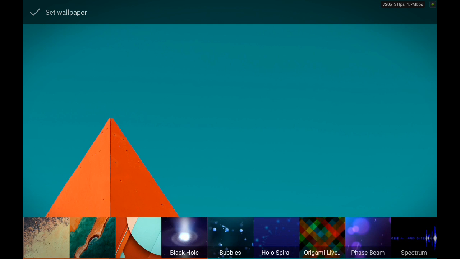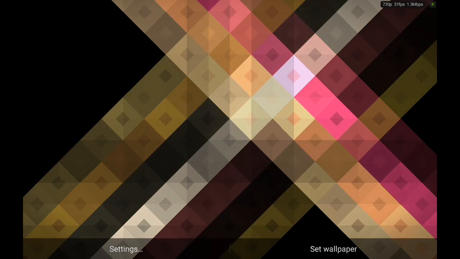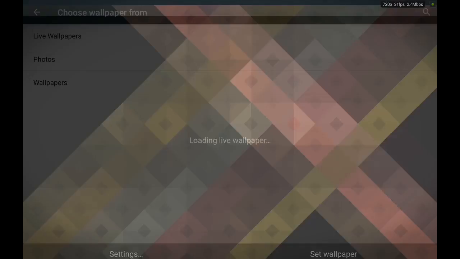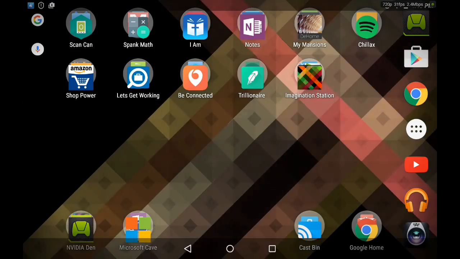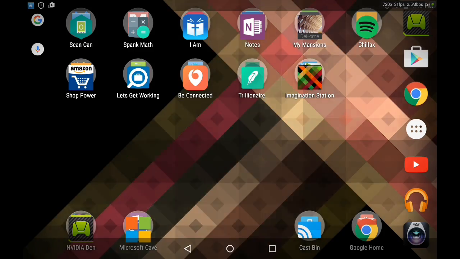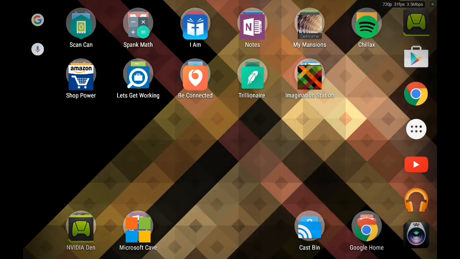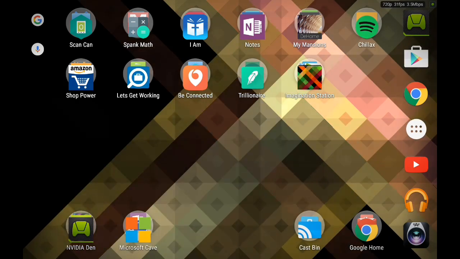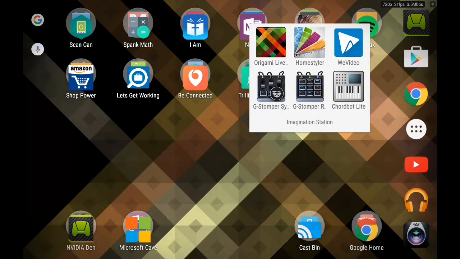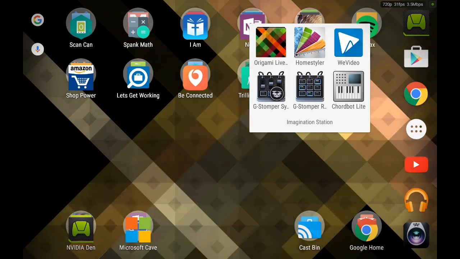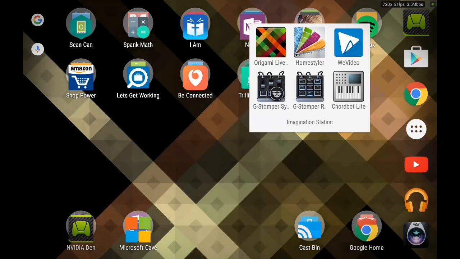This, however, is my favorite kind of wallpaper, origami live wallpaper. I just choose it and I set it, and it gives this cool effect, like color changing effect, and I really like it. I downloaded it from the App Store for 99¢, and you can too if you want. It's called Origami Live Wallpaper.